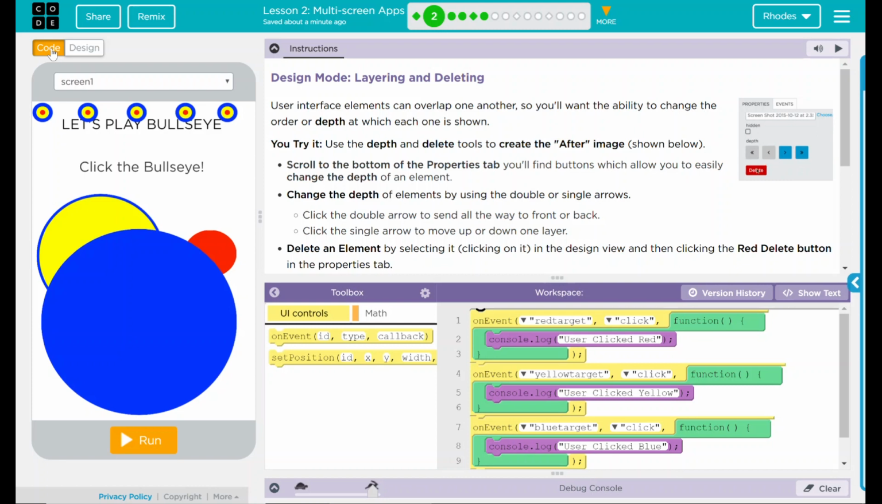Scroll to the bottom of the properties tab. You'll find the buttons which allow you to easily change the depth of an element. Change the depth of an element by using the double or single arrows. Click the double arrow to send your object all the way to the front or back. Click the single arrow to move your object up or down one layer.